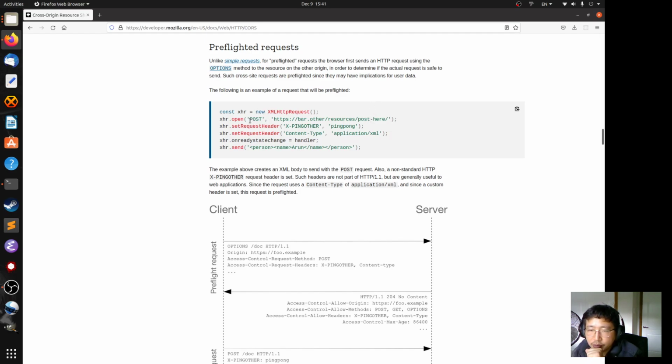In this case, it's a preflight response because POST is a non-safe method. It has a custom header. And this is the payload. So you're trying to add a new person called Arun in the backend, which is in this URL.